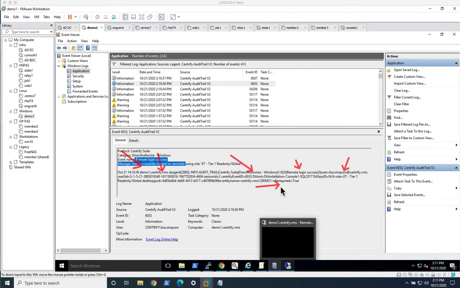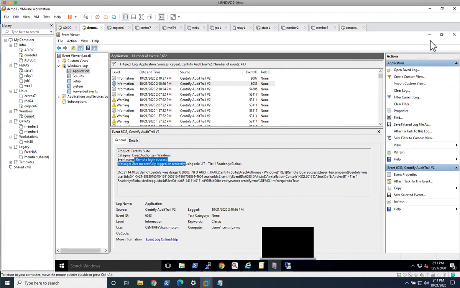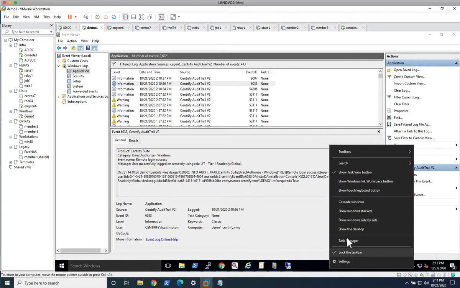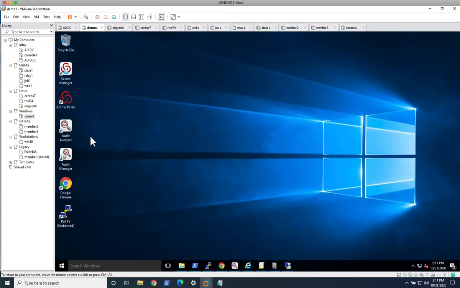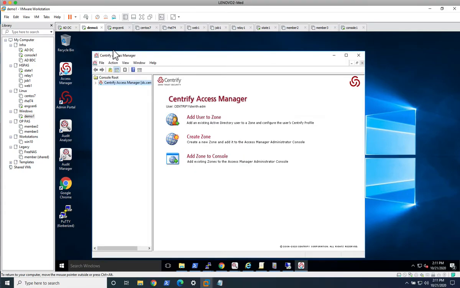And notice that MFA was required, right? Same thing if you wanted to do it for privilege elevation on Windows. So there's several ways you can do elevation on Windows. I'm going to elevate here using my alternate account. That means that I have a -A account tied to my user in privileged access service. So notice that I was able to launch Access Manager.